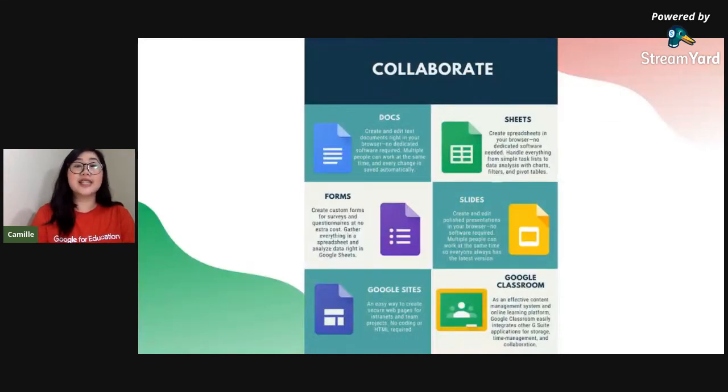Lastly, we have the Google Classroom, and we call this the mission control for teachers. This is where they get to post their assignments, their materials, announcements. They can also grade the work that all of their students would give them. So we will have a separate webinar focusing on Google Classroom, so I hope you watch out for that.